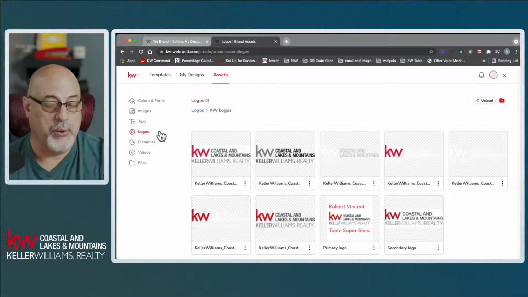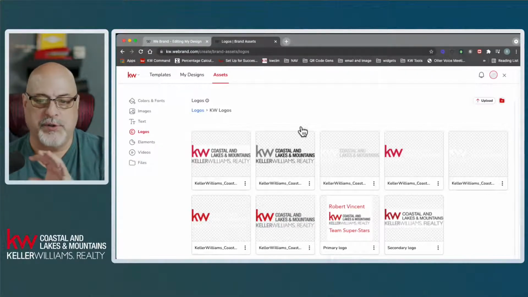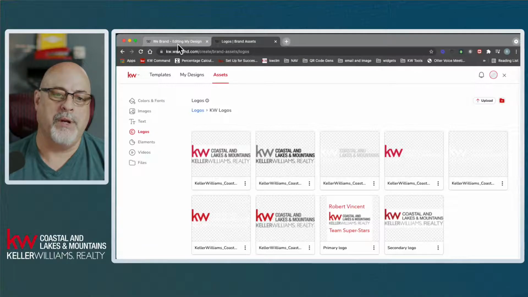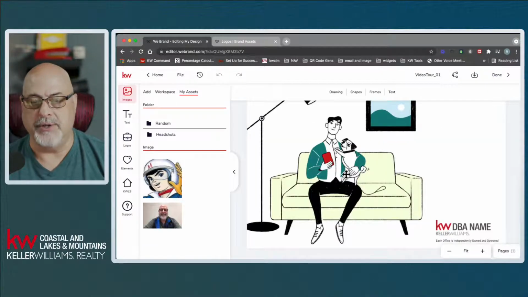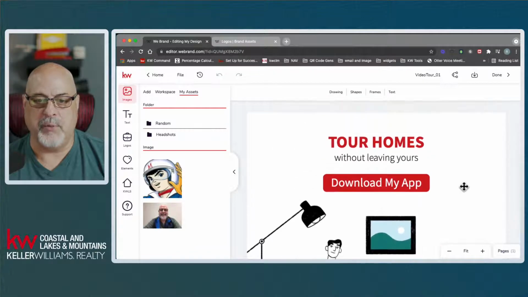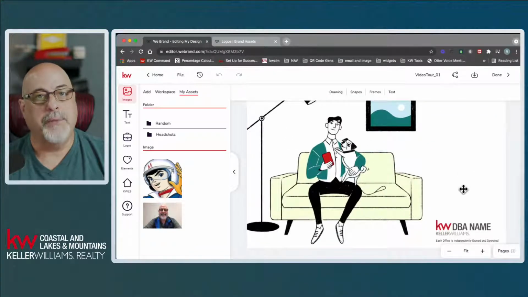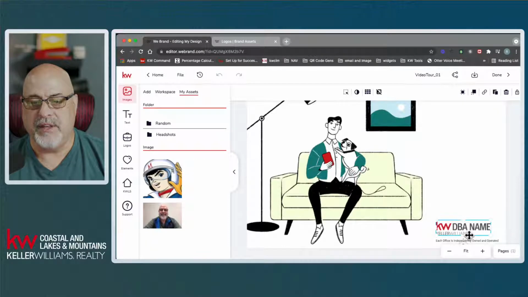All right, so we know that our assets is where we're storing all of these cool things. Now we're going to go back over to my design editor. And in my design editor, I've blown it up pretty big so that we can actually see what's going on here. And I'm going to start by replacing the logo in the lower right-hand corner.